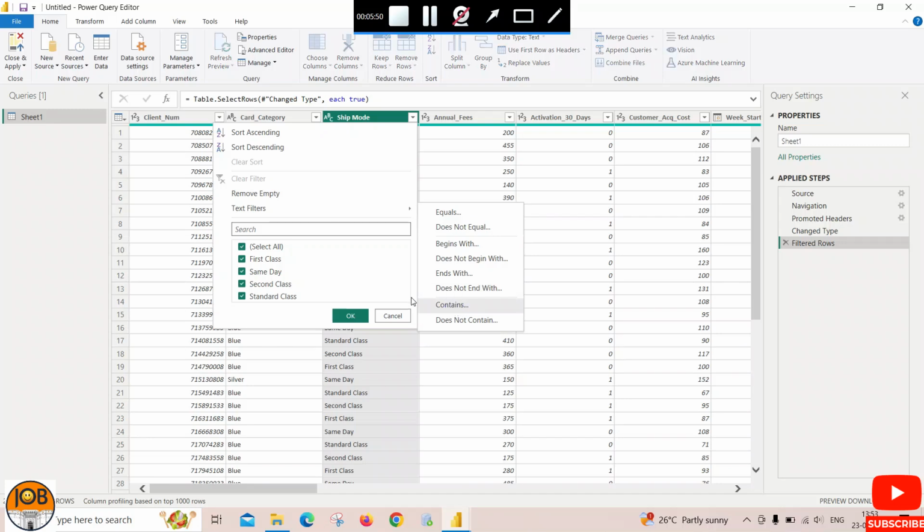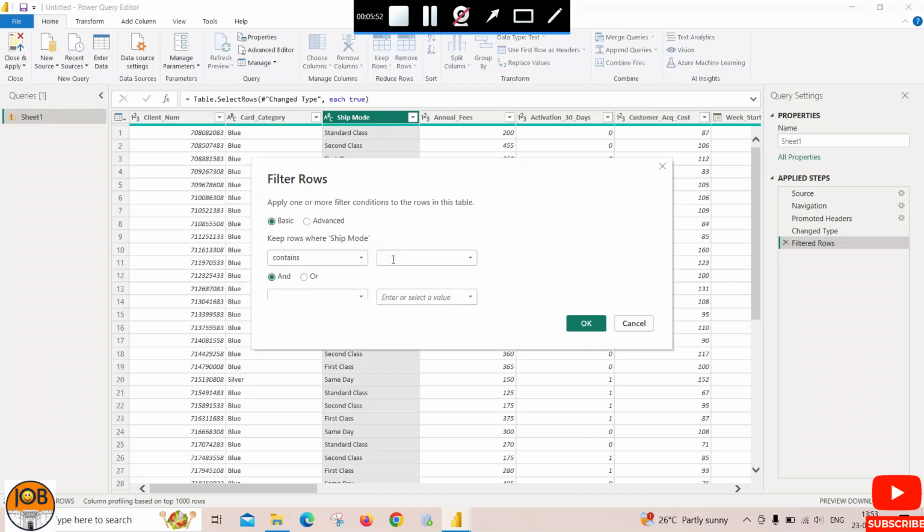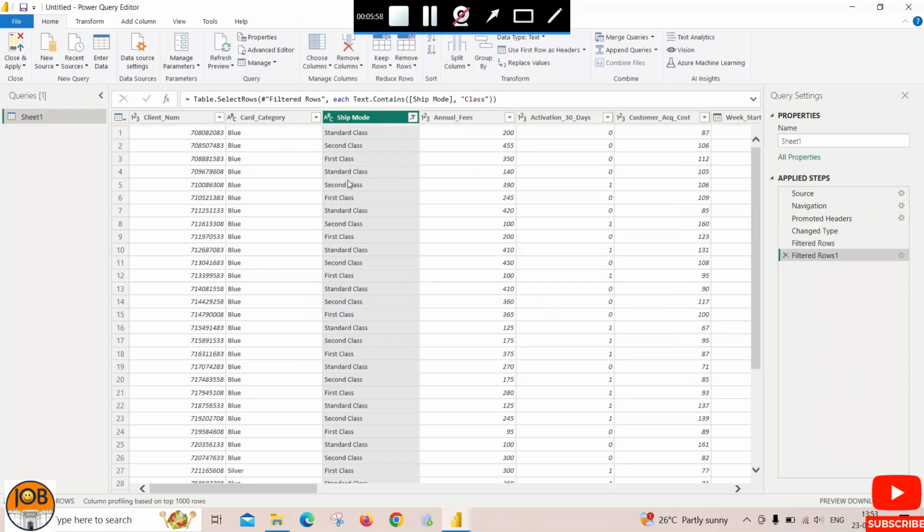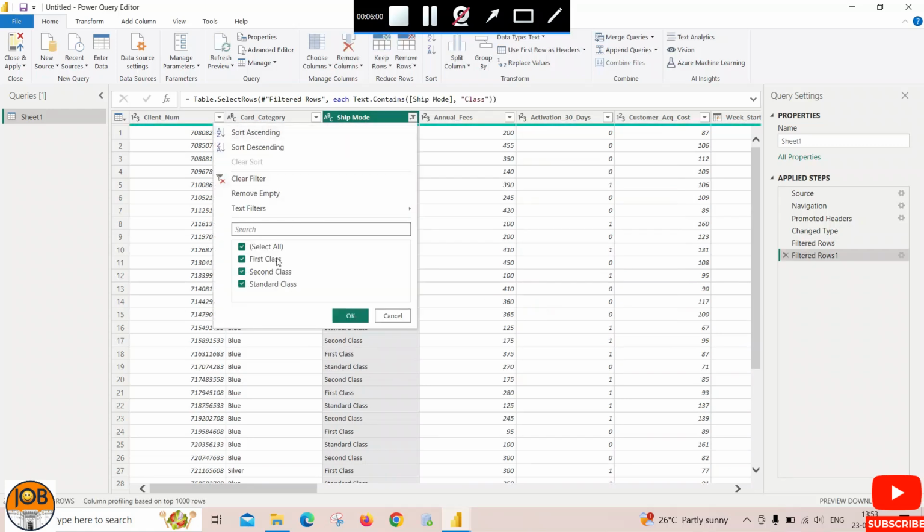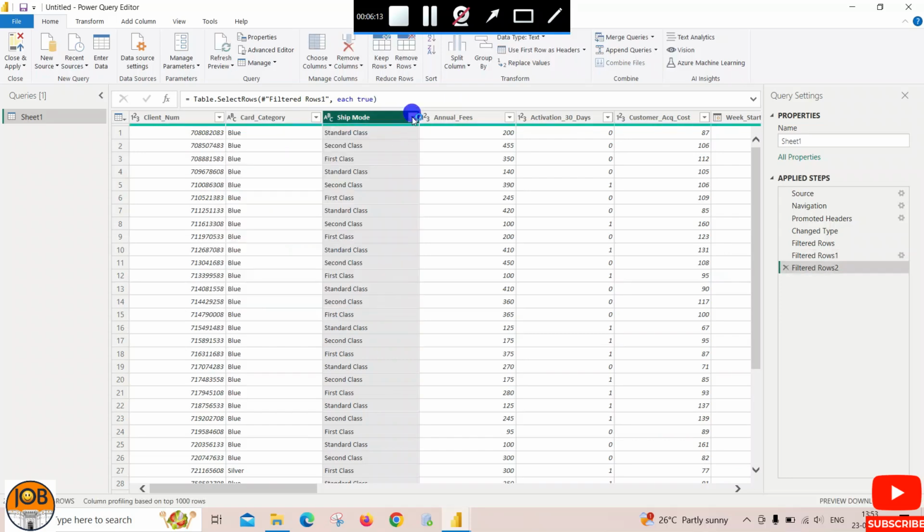Again, contains. Just click on OK button and here we get the output where in every mode the word class is present, so it contains the word class. That's why we get this output.